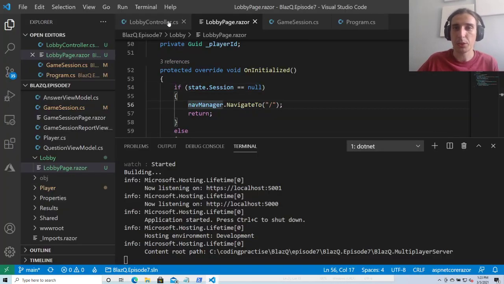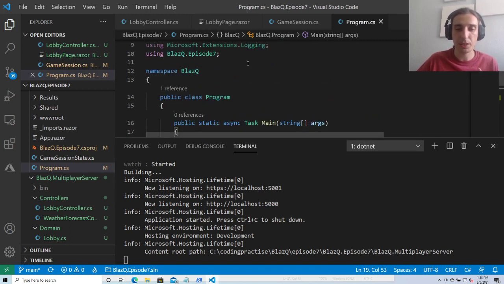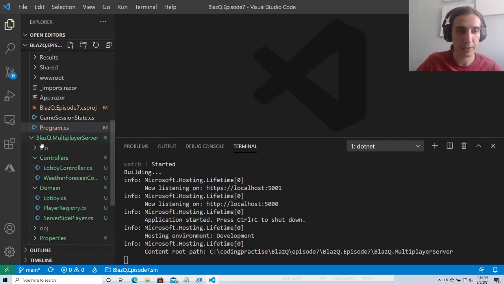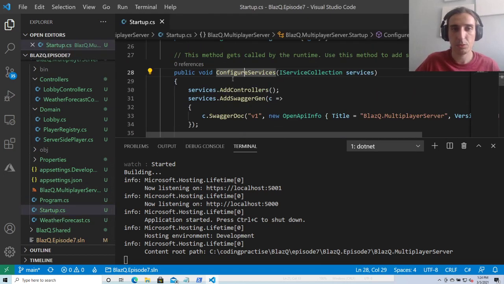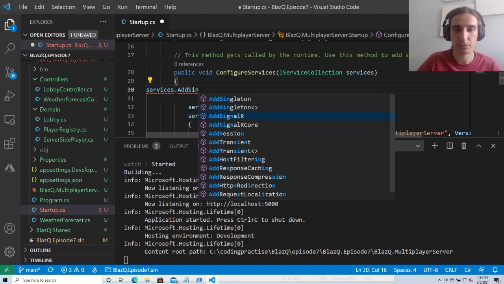SignalR uses a concept which is called hubs. So hubs are in a way comparable to controllers, just for the purpose of bidirectional communication, so of communication from the server back to the client. So what I'm doing now, I close all of these files to not be confused by them. I'm going into our startup class, and I need to add services, add SignalR.